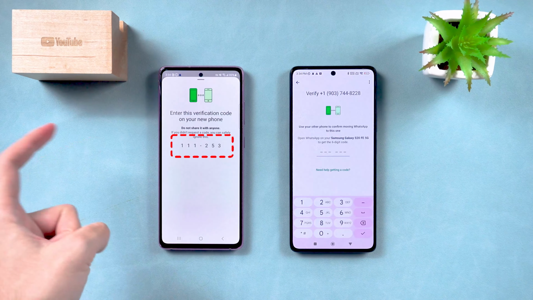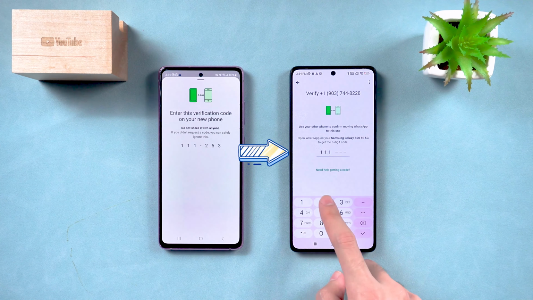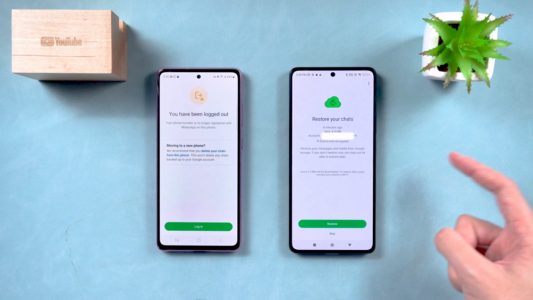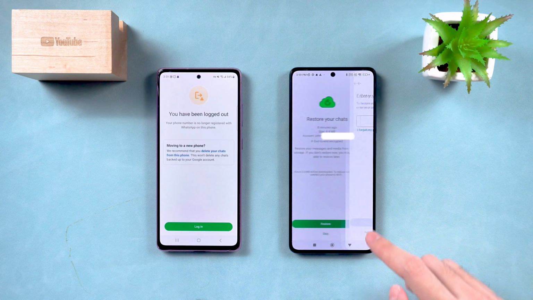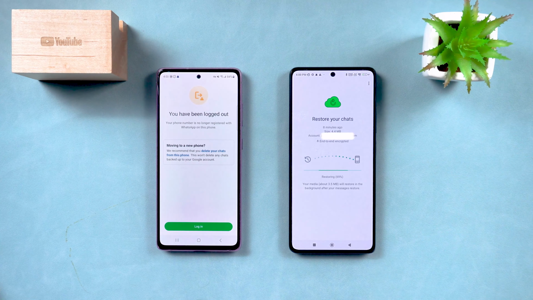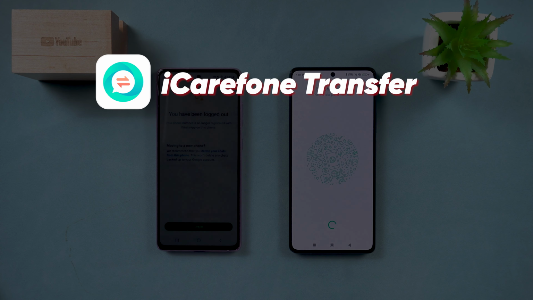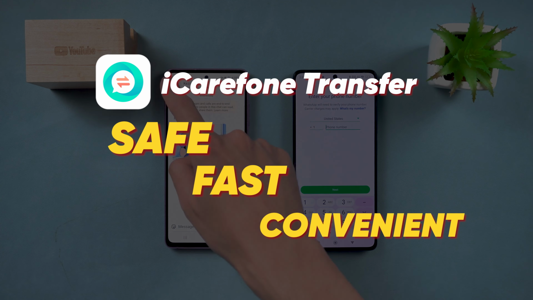WhatsApp will detect the backup. Just tap Restore and wait for it to finish. This works fine if Google Drive detects the backup, but it's limited. You can't pick what to restore, and if the backup doesn't show up, you're out of luck. So I still recommend using iCareFone Transfer. It's safe, fast, and very convenient.